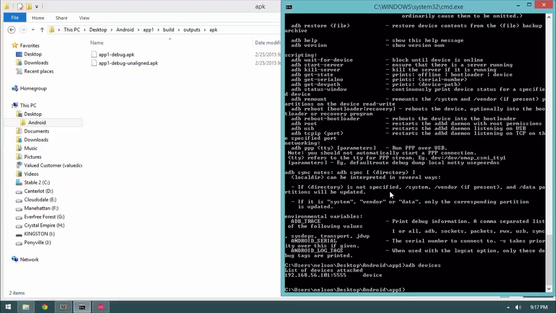I find it's typically a lot faster, if I need to run a lot of ADB commands against a device, to unplug or shut down all the other devices, so I don't have to constantly tell it which one to use. There might be a way to change the default one, I'm not sure, but that's what I do.